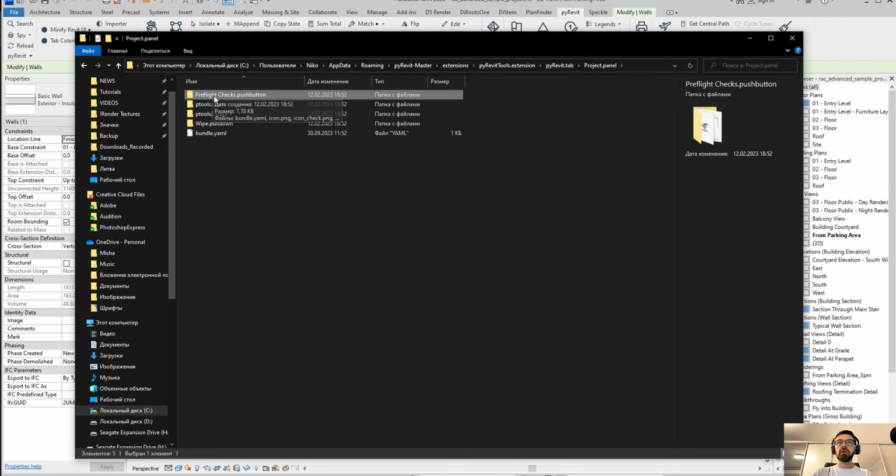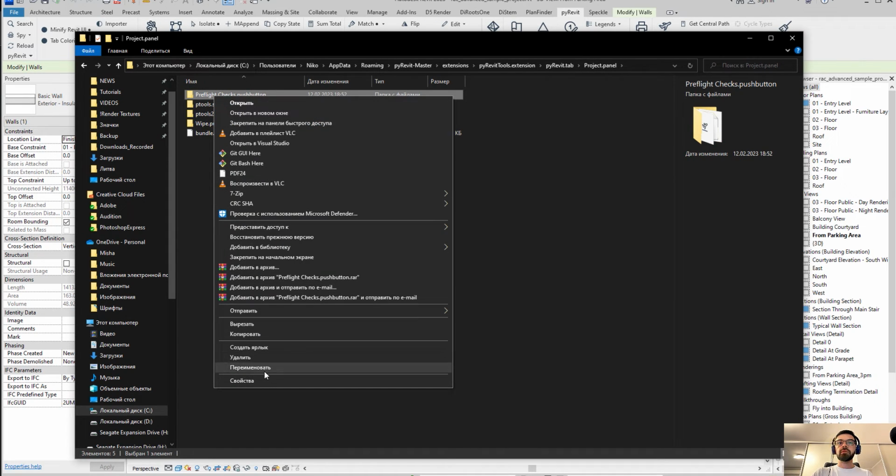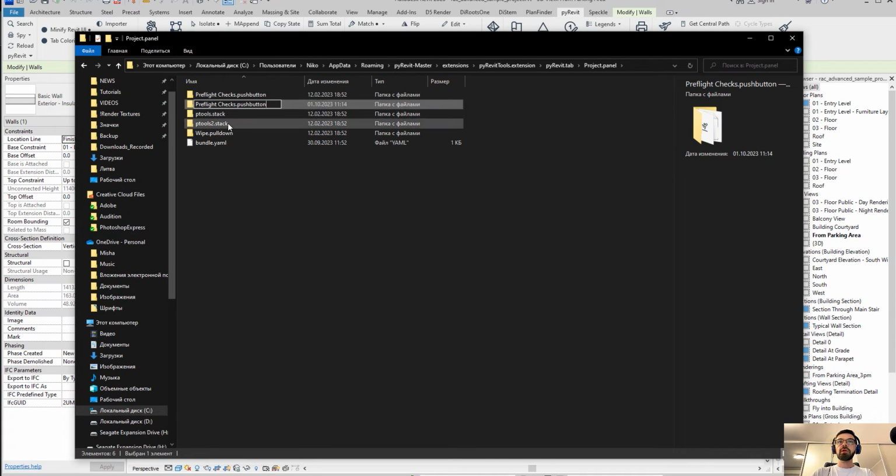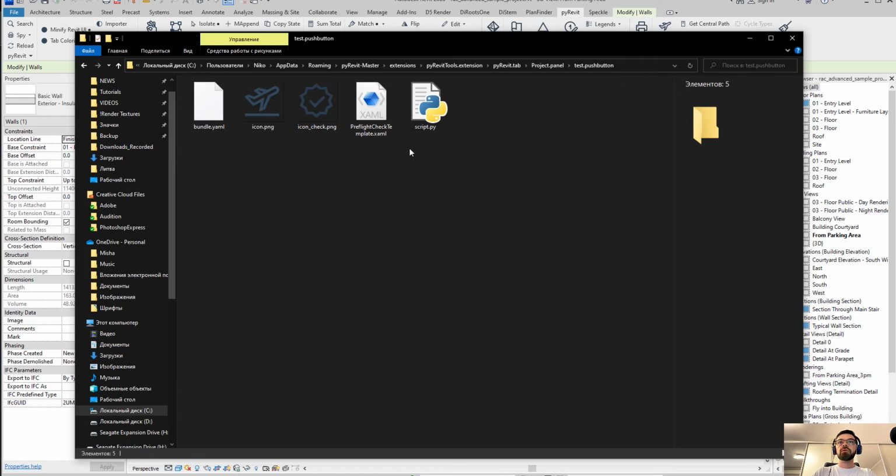Actually, what I will do is copy this profiled push button. Let's copy it, and here just rename it. I will delete the word copy, and I will delete the name profiled checks, and I will write it like a test. So here is our test, as you can see. If I go inside to the script, I don't need the YAML because we will not use it. And here is our Python script.